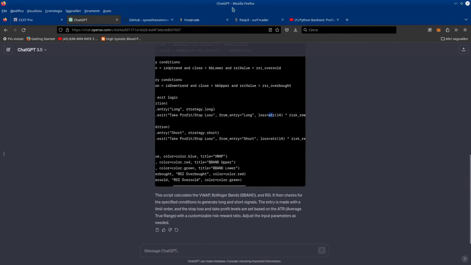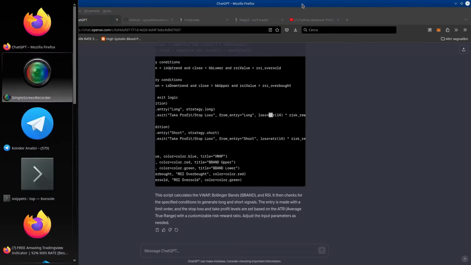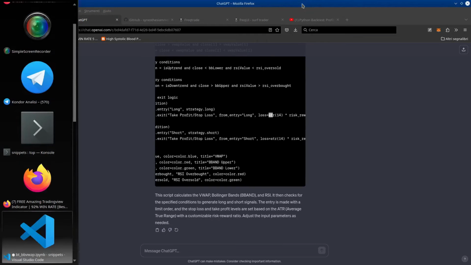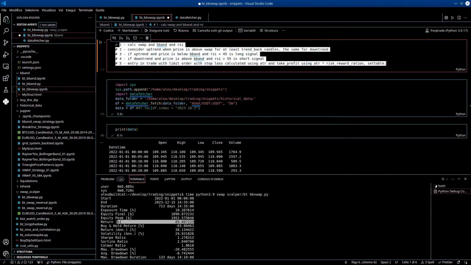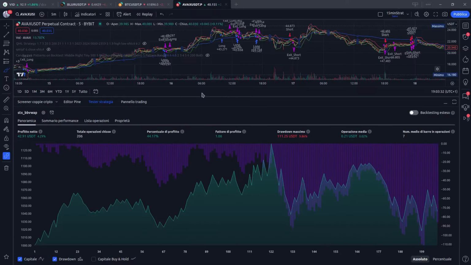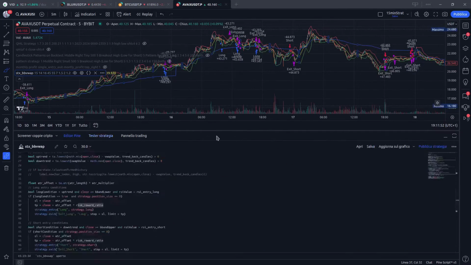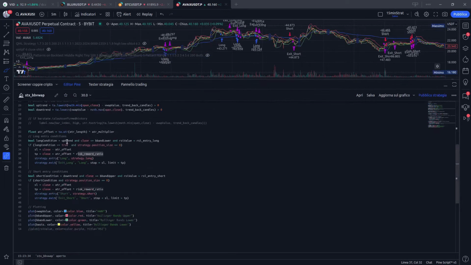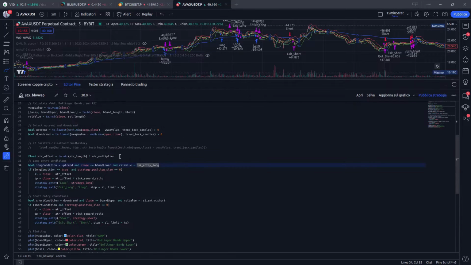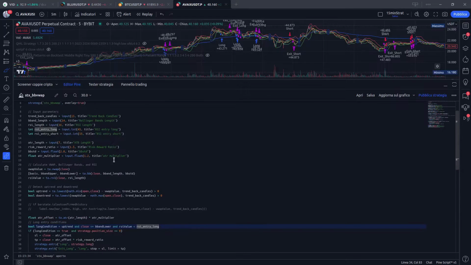So okay, now we are on TradingView. These are the Bollinger Band and the VWAP, as you can see on the graph. This is the code that ChatGPT gave me, and I made some fixes.